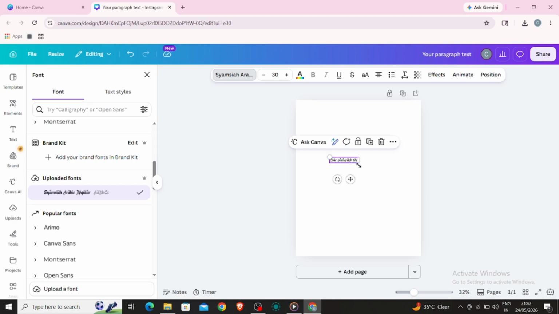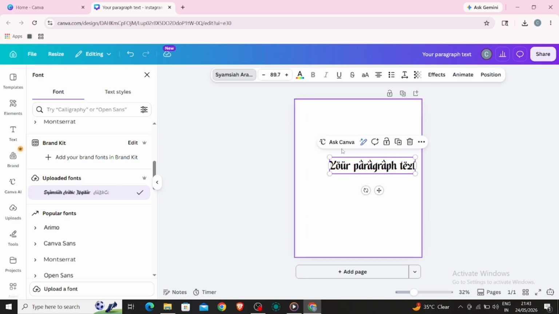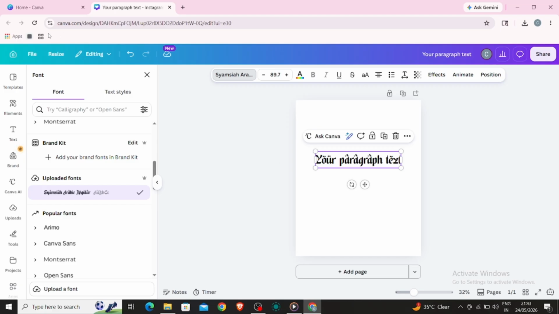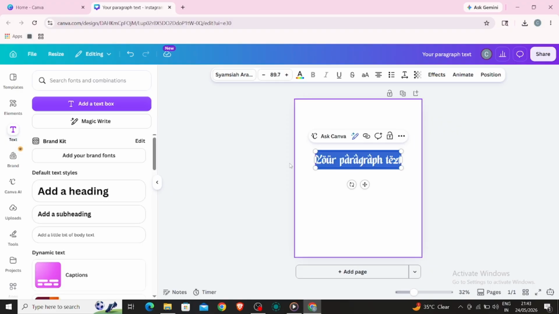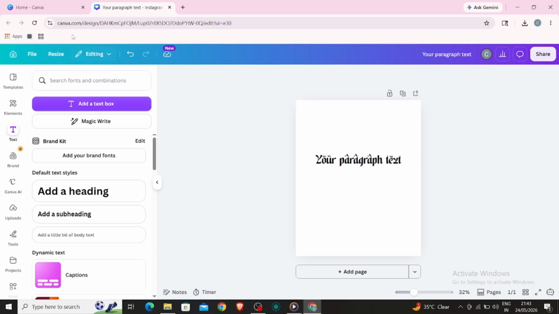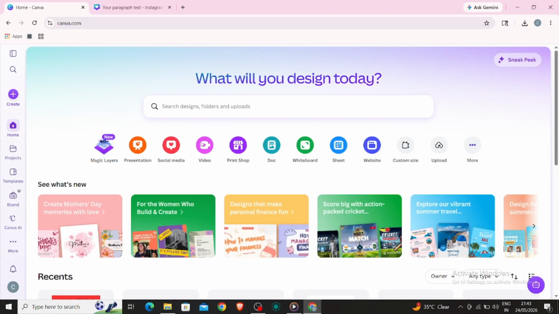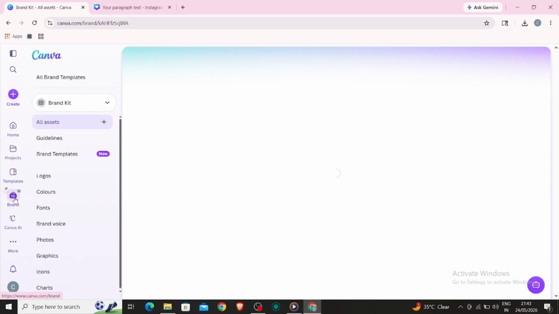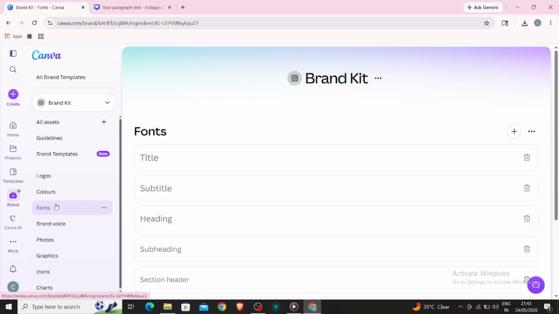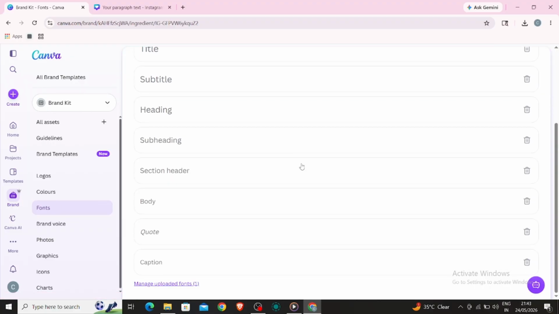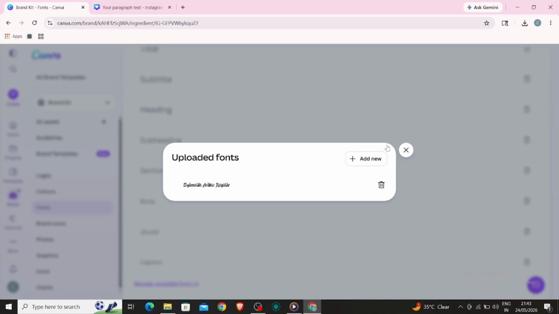If you do not see your uploaded font immediately, refresh Canva or reopen the design. In most cases, the font will appear after a quick refresh. Another useful tip is organizing fonts inside your brand kit. If you manage multiple projects or clients, keeping your fonts organized makes it easier to maintain a consistent design style across all your work.